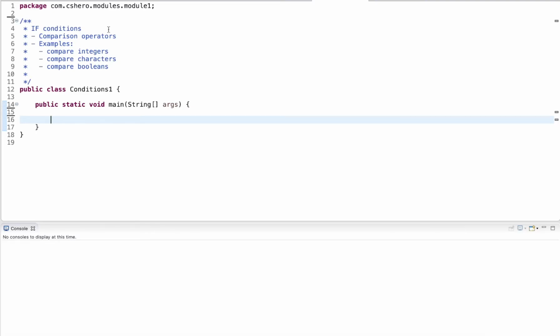Hi guys, in this video I go over basic if conditions. I briefly go over the different comparison operators, and then I go over specific examples. I demonstrate how to compare integers, how to compare characters, and how to check Boolean variables. If you are interested in more complex if conditions such as if-else or if-else-if, please check out one of my other videos. I put a link in the description below.